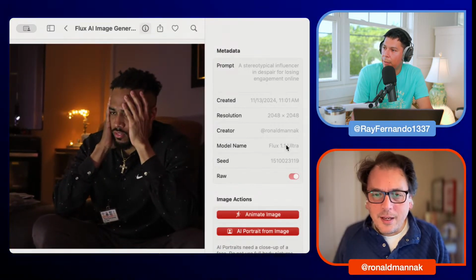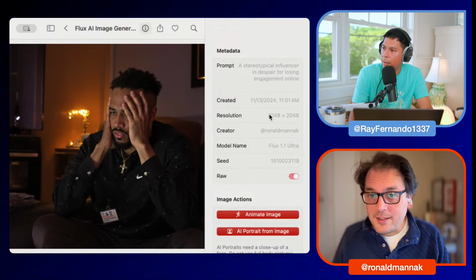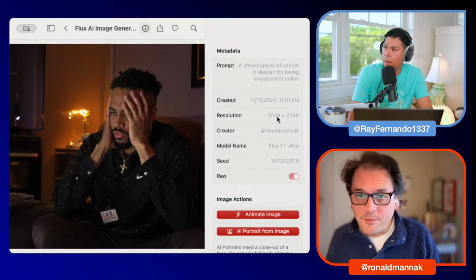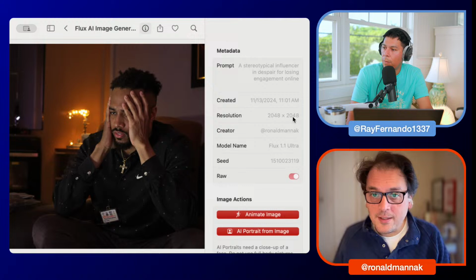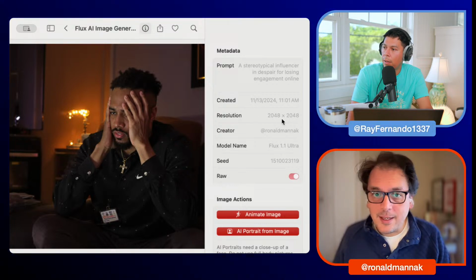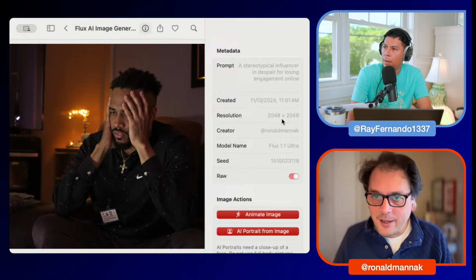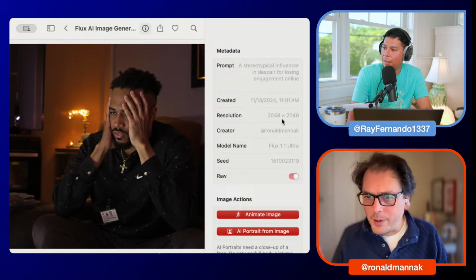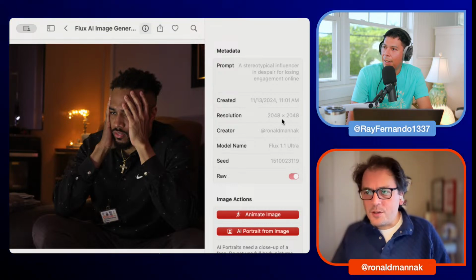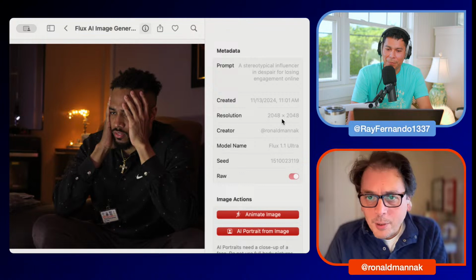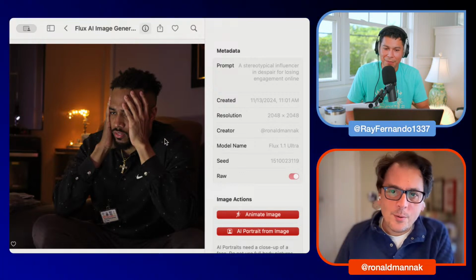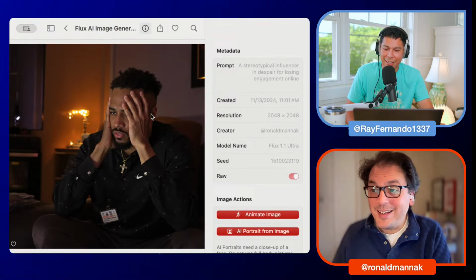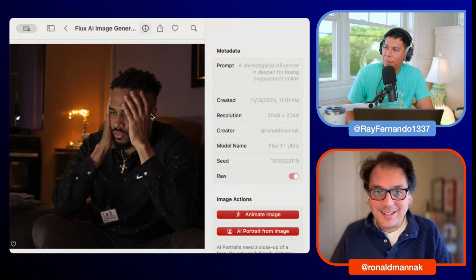By the way, you can see that the resolution is 2048 times 2048, so that's like four times as big as the regular Flux. But I think Midjourney is 1024 by 1024, if I'm not mistaken. It used to be, and probably still is. So the quality is big. It's detailed and big.